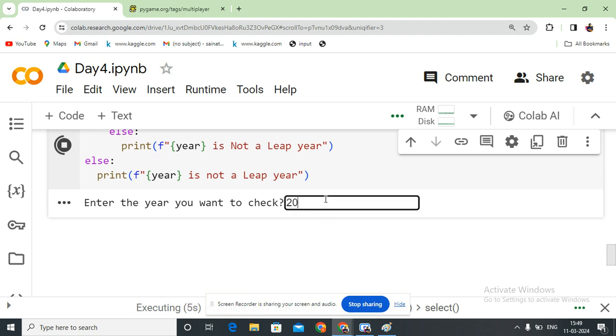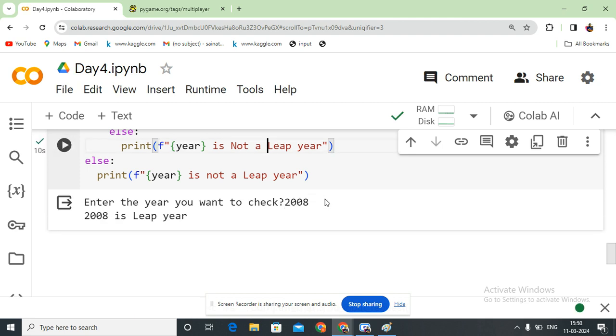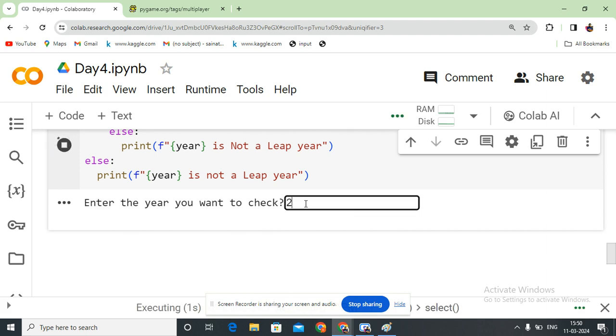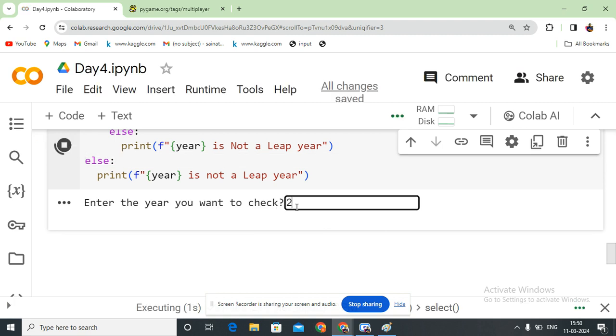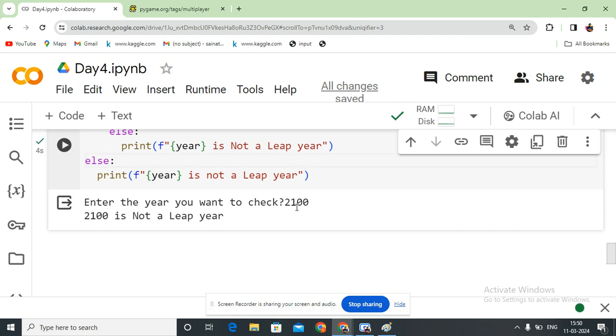Suppose 2008, it is a leap year. Now 2000, it is also a leap year. Now 2100, it is not a leap year, even though it is divisible by 4. Because it is divisible by 100, we have checked whether it is divisible by 400 or not. Because it is not divisible by 400, it is not a leap year.